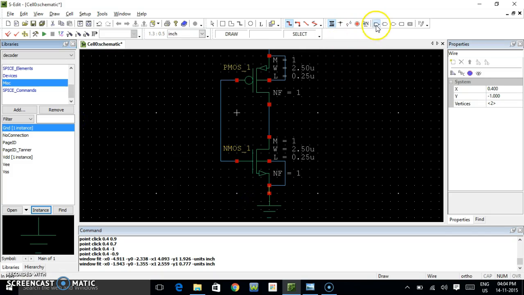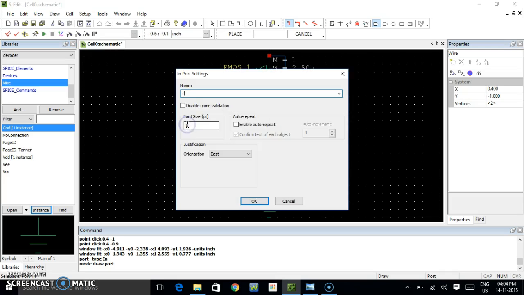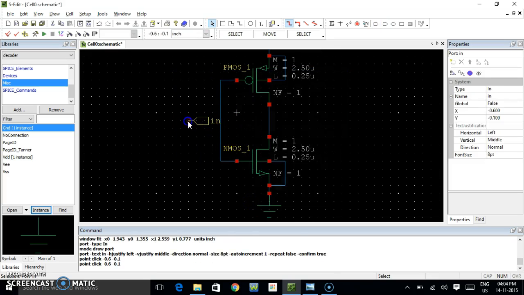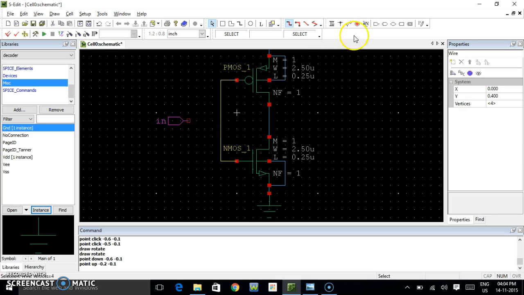Alright, so we take the input port. You can press the R key on the keyboard, which makes it rotate. Why isn't it rotating? You can move this in. You can also rotate from here. That has a problem. Okay, so I'm rotating it by pressing the R key, and then we can take the output port.